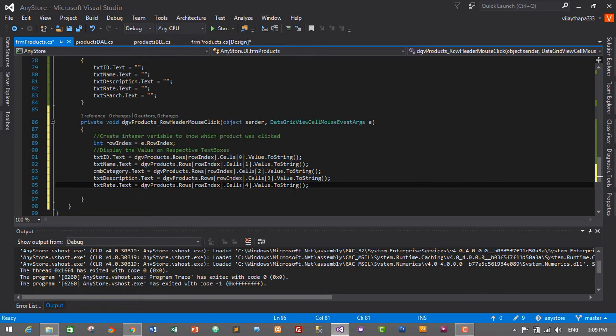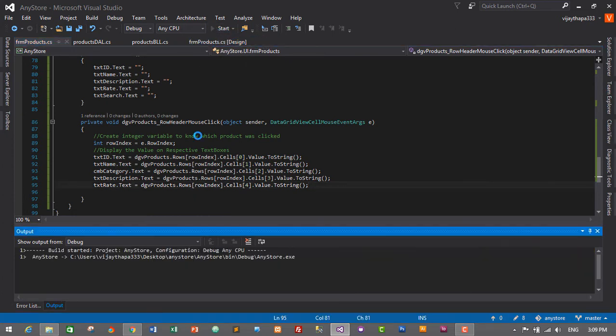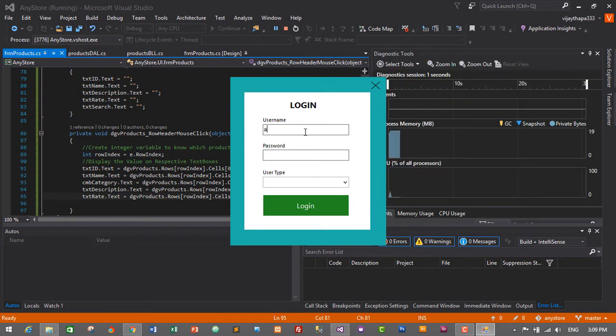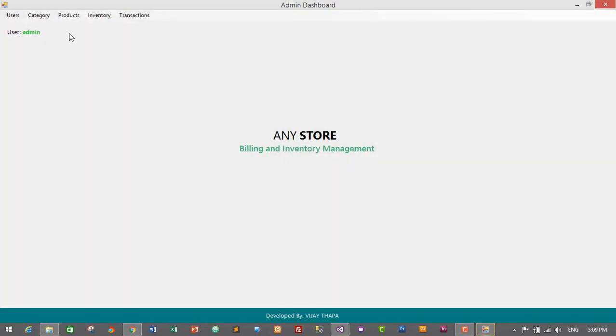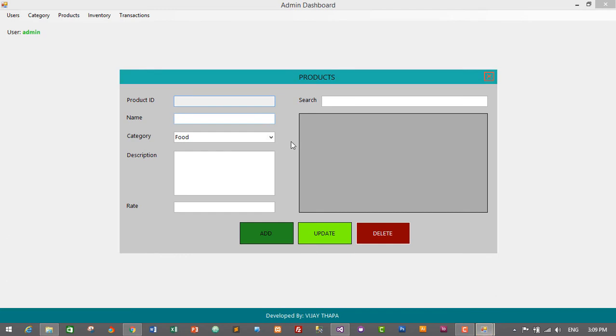So this is it. Let's save it by pressing Ctrl and S, and let's check if this works or not. So I'll just press on start. Okay, login, admin, and admin. So login, and we have products. So we did not add the query or code to display all the products when we load the product. So let's go and add that code.